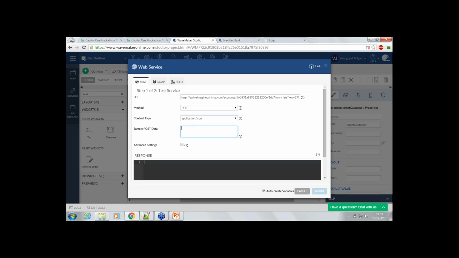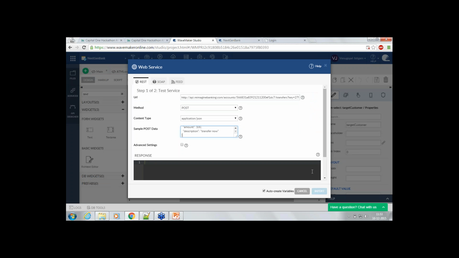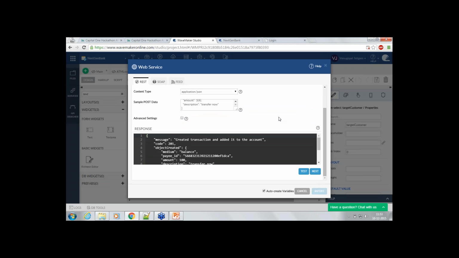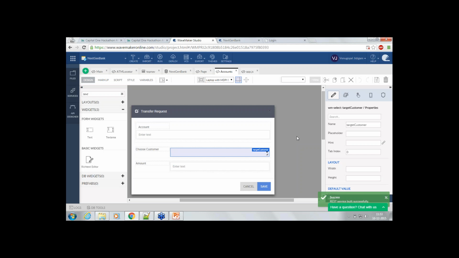Then this is taking a JSON text, and the body of the content is this. Now when you make a request, it creates a transaction and adds to your account. Now here if you look at it, this is the account ID of the payer. And then I'll call this transfer request service. Now we have all the required information. Now let's go and create this import.